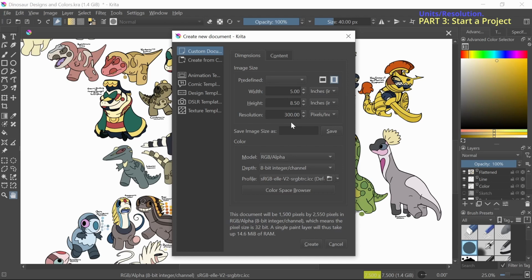So you will start to see that if you are using print, you basically want inches and 300 pixels per inch. If you are doing exclusively digital, you are going to want 72 pixels per inch and then work in pixels. Because if you work in inches at 72 pixels per inch, you start to get absurdly large canvases.